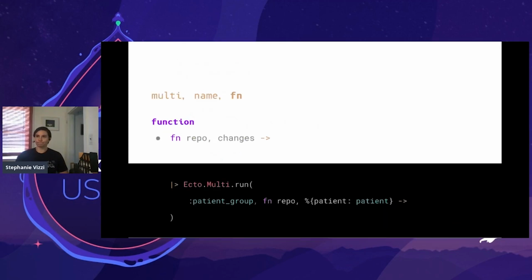Or you can use the shorter version. So here, we're going to be looking at the function part again. If you do decide to use a function, it does take a little bit of a different structure than the ones that the database functions took. So here you have two arguments. You have your repo and changes. That's so that you can make database changes directly in this function here, and you're not relying on the internal multi-function like insert to do that for you.